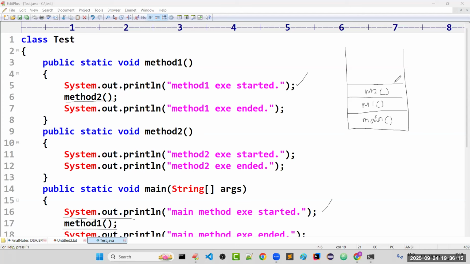After going to method 2, what will happen? Method 2 execution completed. Like this, the flow is happening, right? Method 2 completed, then it will come back to method 1. Is there any pending instruction? Yes, it will execute those pending instructions. Again it will come back to the main method. If there are any pending instructions in the main method, it will execute them and terminate. This is the general process of what is happening.